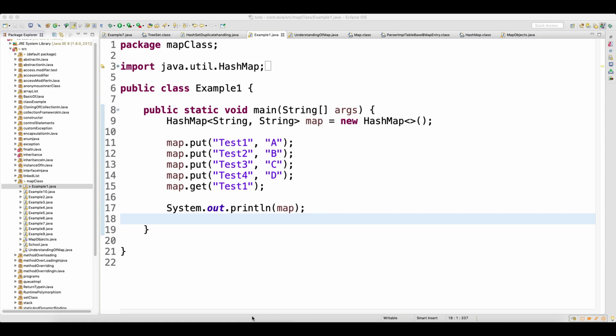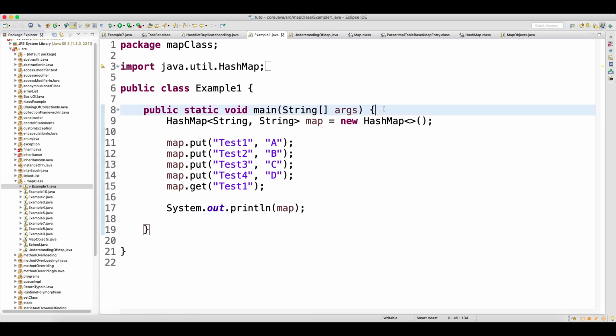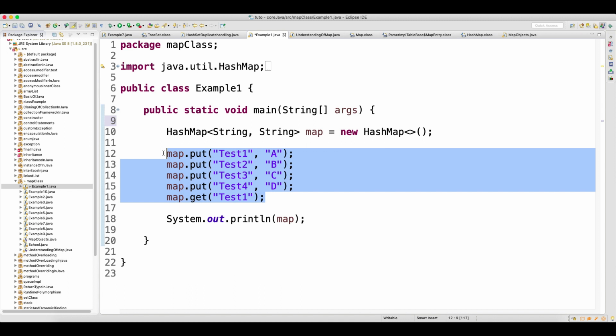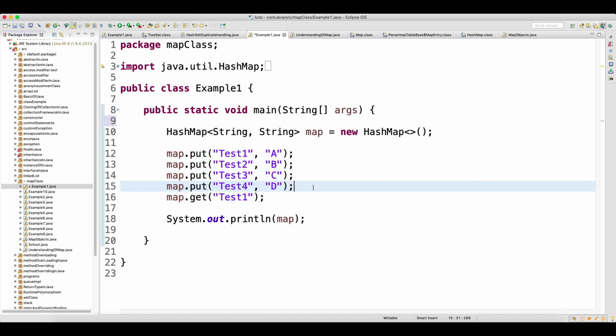Welcome back guys. We will see how we can add data to the hash map and how we can print the key and value of the hash map. By now you are familiar with how to create the object of hash map and how to insert the data in the hash map, right?